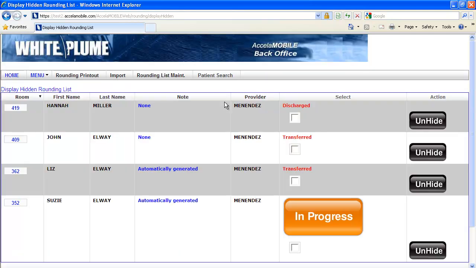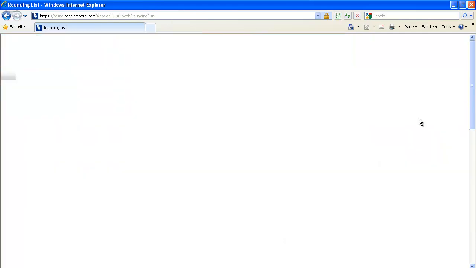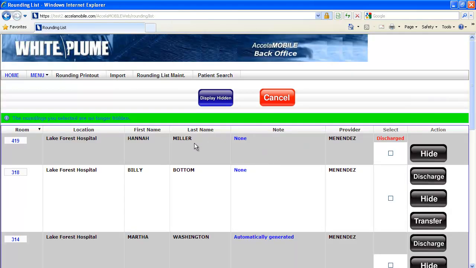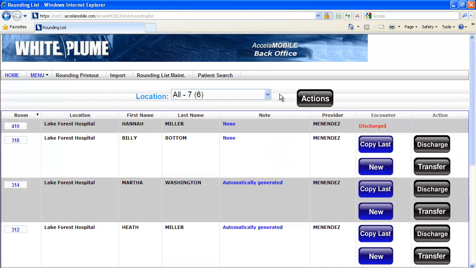What that'll do is show me all of the rounding entries that I've hidden, and so if I want to unhide any of those, like if I want to unhide Hannah Miller, I can do that and she'll show back up on my rounding list, and I can hit cancel if I want to go back to the rounding list.